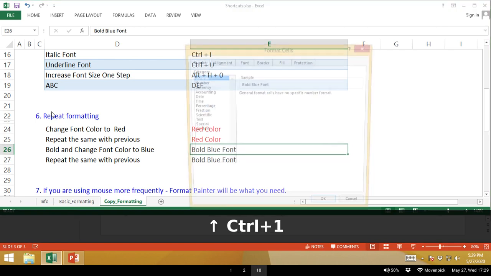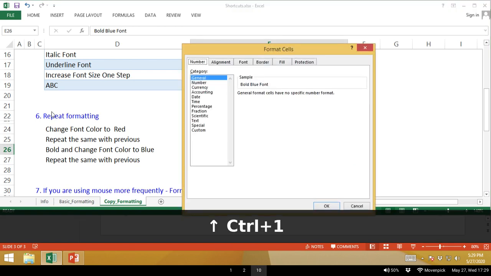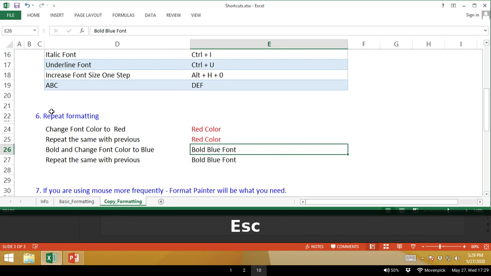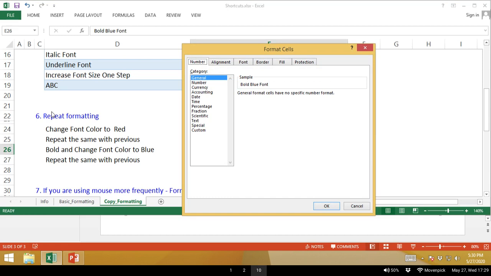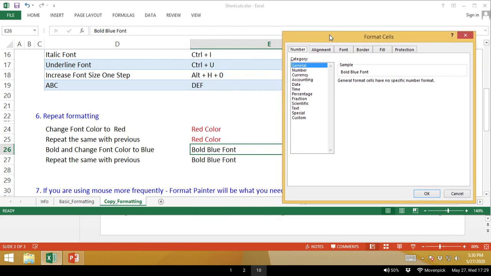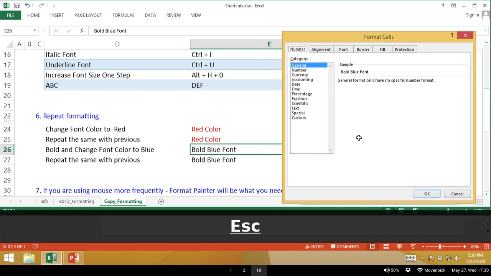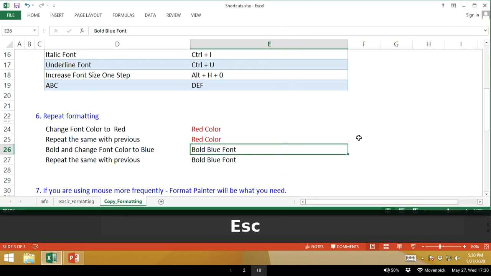So Ctrl 1, and then if you select the cell and press Ctrl 1, you are actually getting the Format Cells window. That means every formatting that you can actually do. Let me move it aside first. You can have with regard to this cell, right? So for example, you want to change the number formatting, the alignment, font, and so on, right?